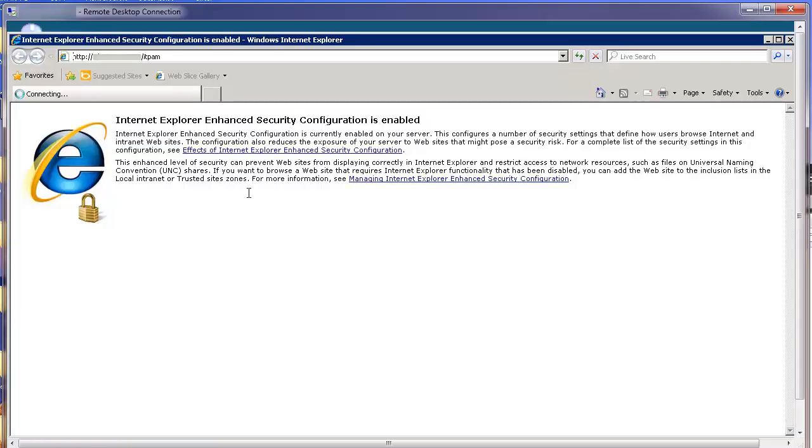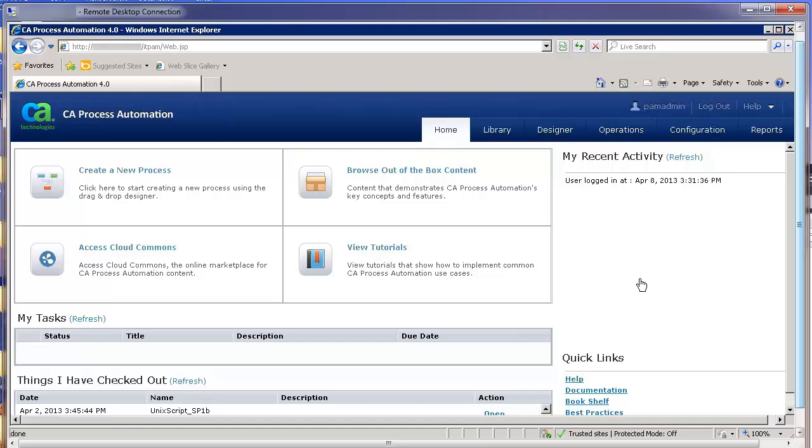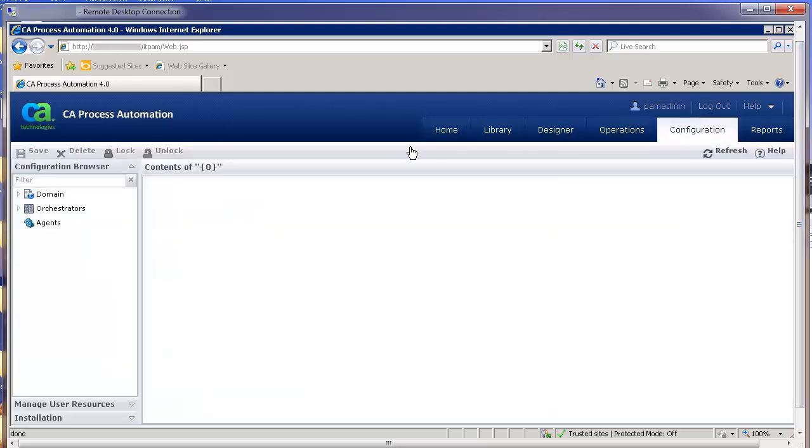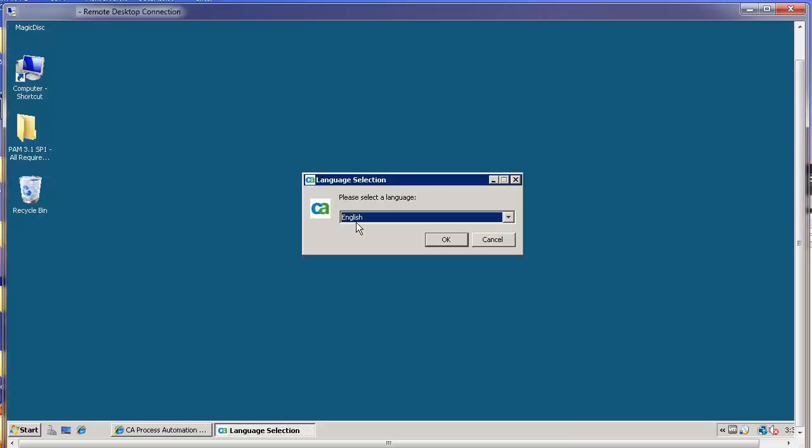Launch Process Automation Console. Type in login details and click on Login. Click the Configuration tab. Click the Installation palette. Click Install button under Install Agent. Click OK, or select another language, and click OK.